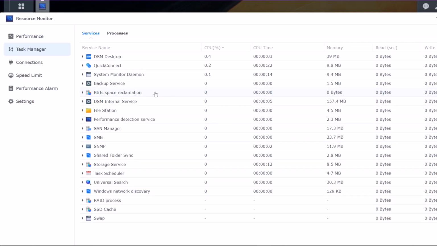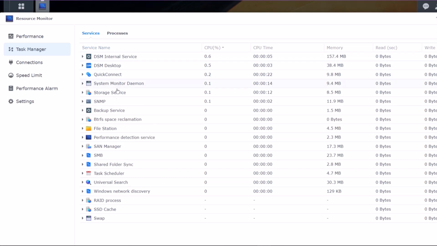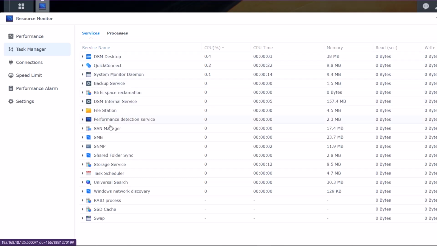Now a task manager is very straightforward. We all have task manager running on different operating systems. They just tell you the services and the processes that are currently running on your PC. So the first tab is services, so we can see that we have a service named DSM internal service, DSM desktop, QuickConnect, and so much more.